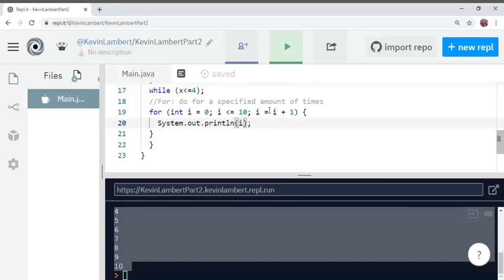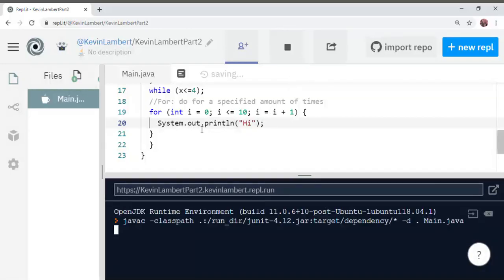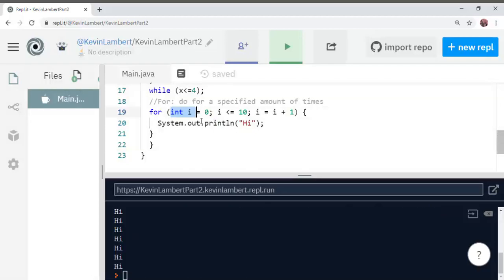So we don't have to print i here. We could also say print "hi". Now we can play, and it will print hi 11 times, one for 0, and then counting up through 10. So this is basically using a variable to tell it, so you have 11 his there. So we're basically using a variable in a for loop to count.